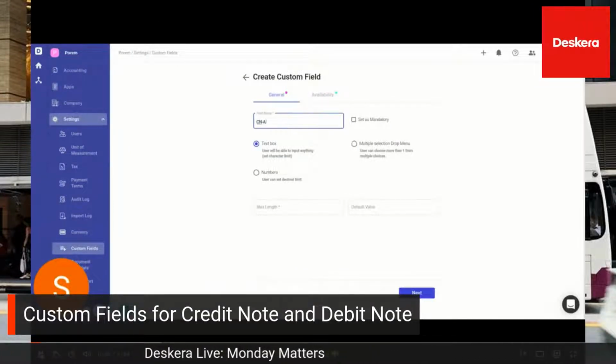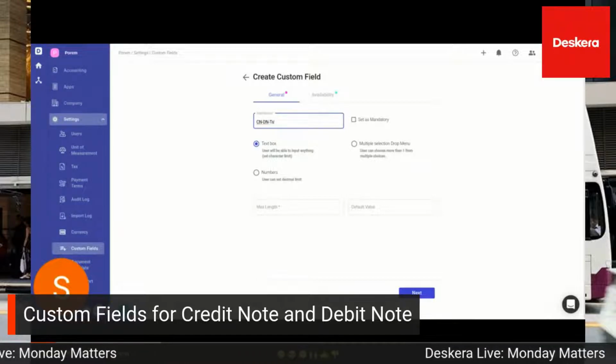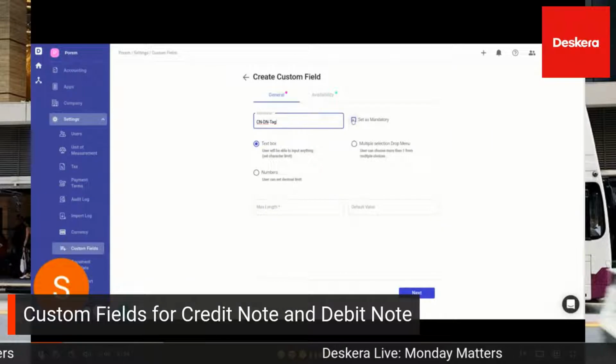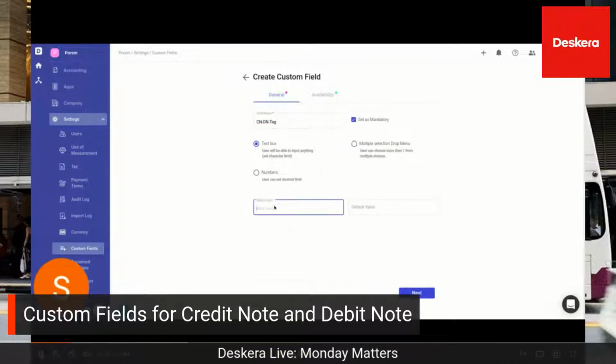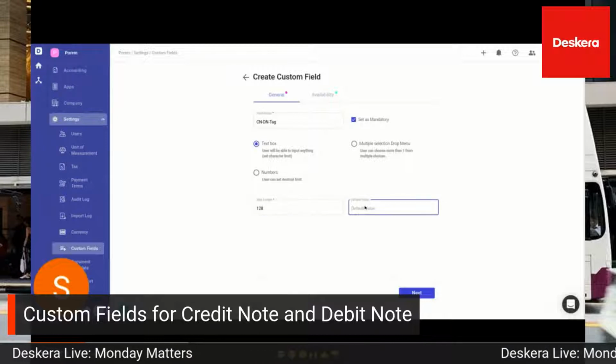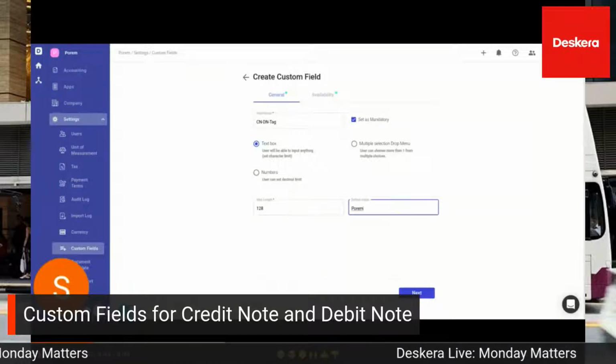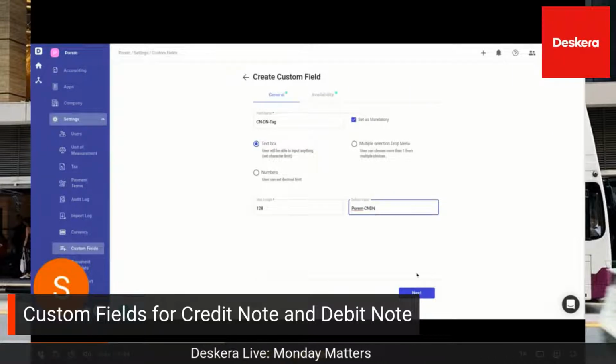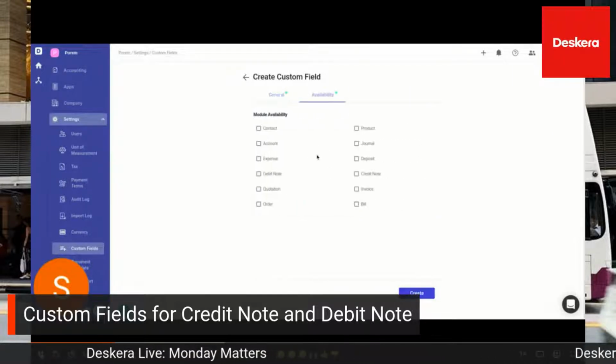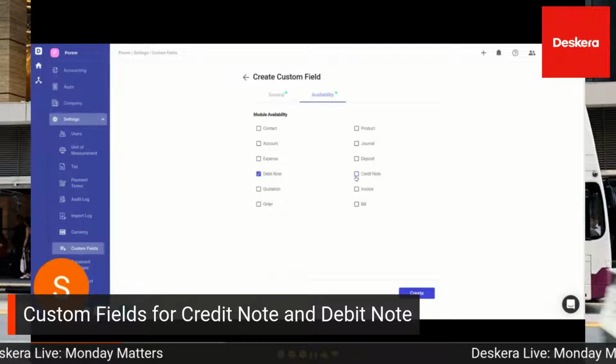Excellent. So this is where you can put in your custom fields for credit note and debit note. We're going to put in the field name, credit note, debit note tag. We're going to make it mandatory for some reason. We're going to put in the maximum length, and we're going to put in the default value. Next, you can see here we have debit note and credit note, so you can select those, and then you can create.